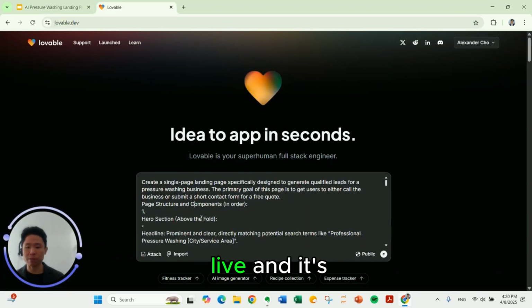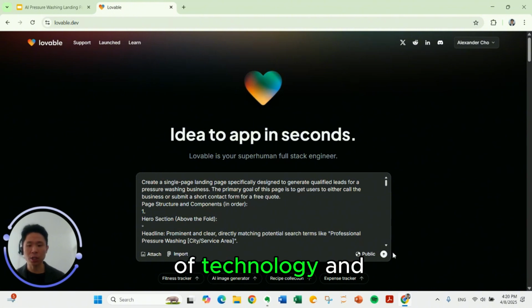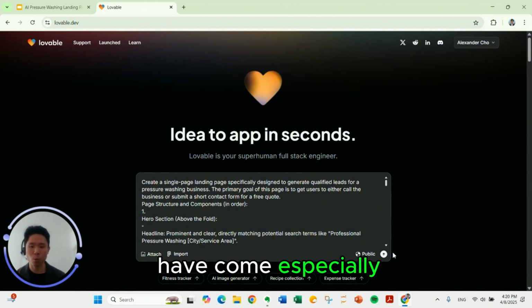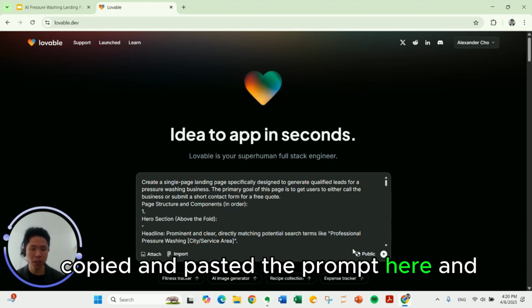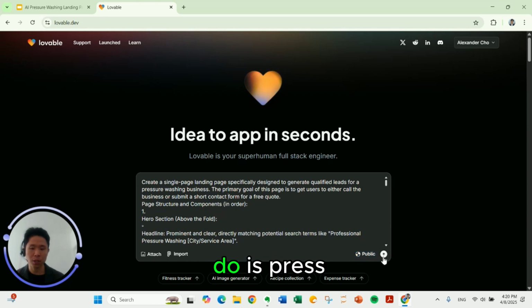And this is going to happen live. It's only going to take a few minutes, and you can watch and be amazed at the progress of technology and how far things have come, especially with AI in a very short amount of time. So again, I copied and pasted the prompt here, and then all you do is press this button and we will watch it go. All right.